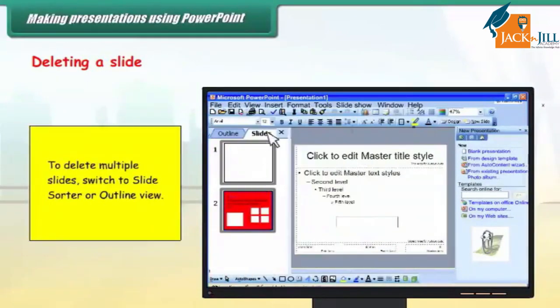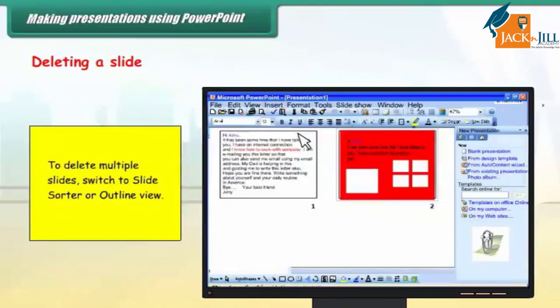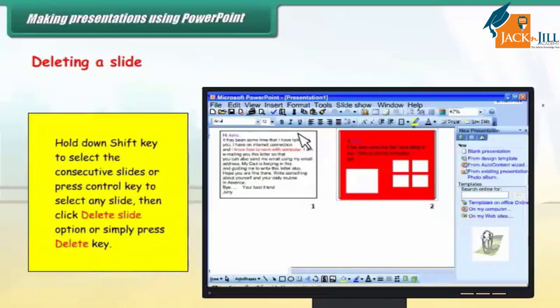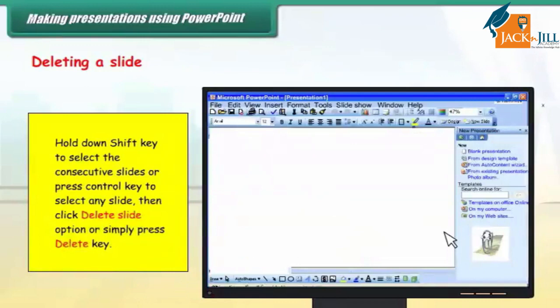To delete multiple slides, switch to Slide Sorter or Outline View. Hold down the Shift key to select the consecutive slides or press Ctrl key to select any slide. Then click Delete Slide option or simply press Delete key.